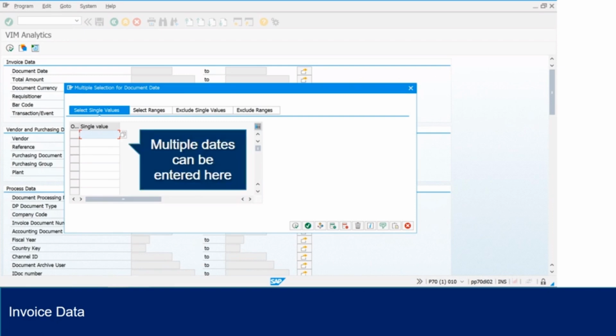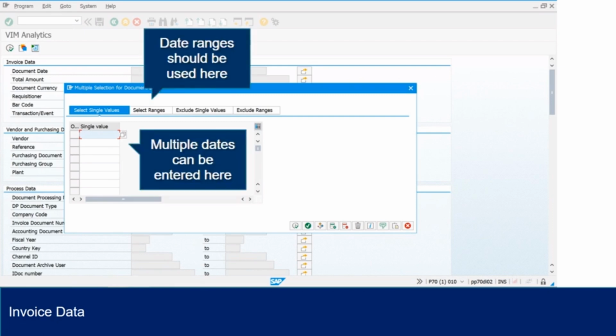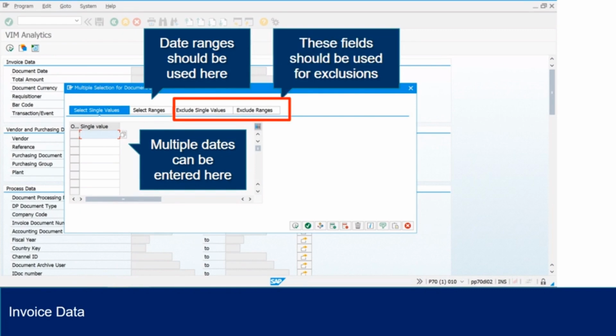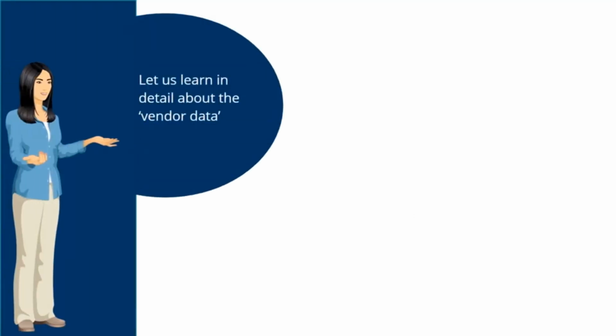Click here to fill multiple dates. Date ranges should be used here. You can also use these fields for excluding dates or range of dates. Now that we have completed learning about the invoice data section, let us understand the vendor data section.